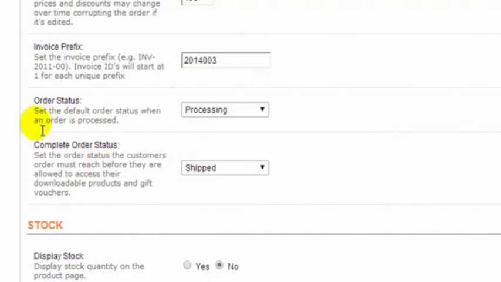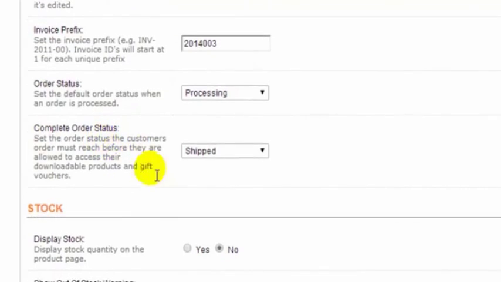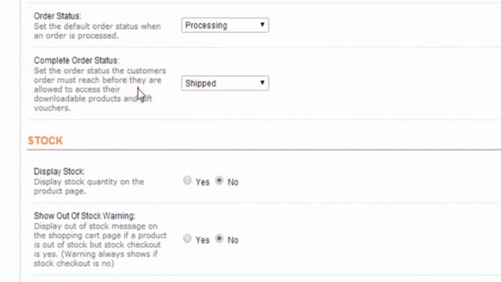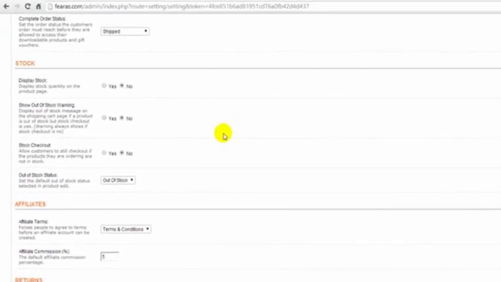Now, order status. Set the default order status when an order is processed. So in other words, when your customer gets a notification email, they'll receive the status of the order as being processed. And the completed order status, down here, this should be set to shipped. Shipped basically means that it's posted off and that order is complete on your end of the deal. Now let's scroll down a little bit to the stock.